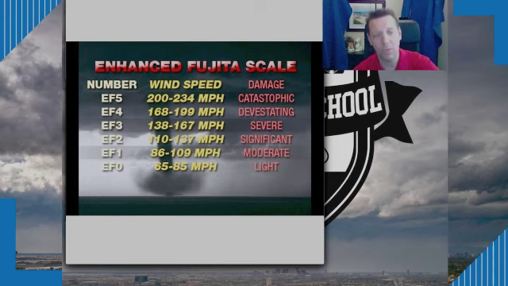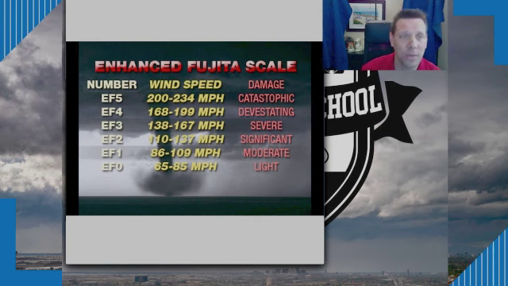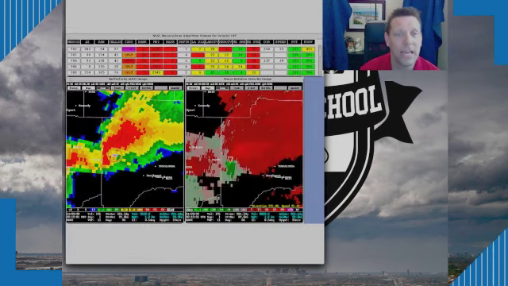But most of them are EF0 to EF1, with winds up to around 109 miles an hour, and they have light to moderate damage. So the good news is 88 to 90% of them, again, are going to do light to moderate damage. But regardless of what kind of tornado it is, you have to take them all seriously. You have to take those watches and warnings, which we'll talk about in a moment. You have to take them seriously.